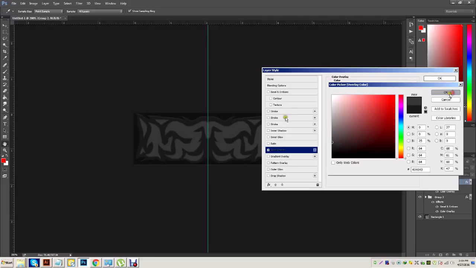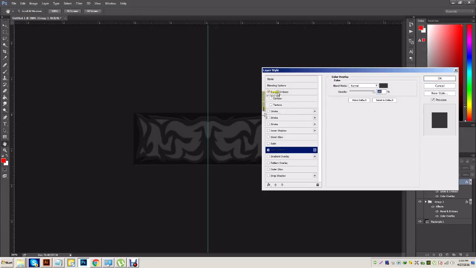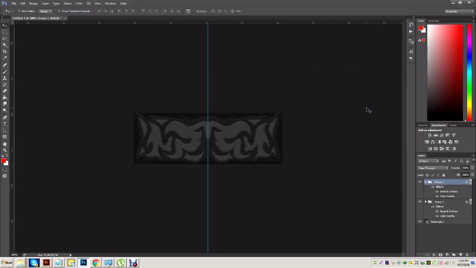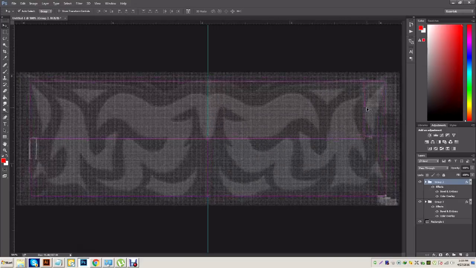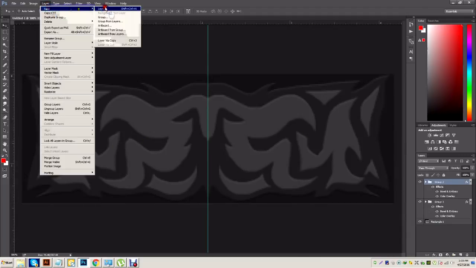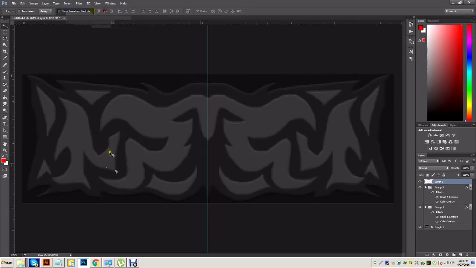Cool. Now we're gonna add the bevel. It's already, oh, don't want that. Yeah, let's get it like that. Now what we're gonna do is add some more drawings. So I'm gonna go to a new layer. I like to add these flame things on the side because it looks cool.